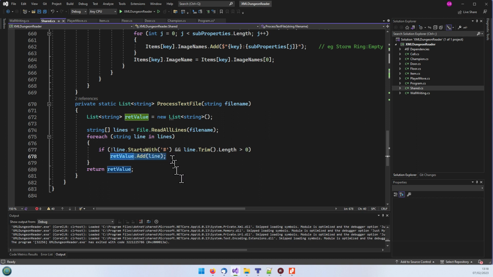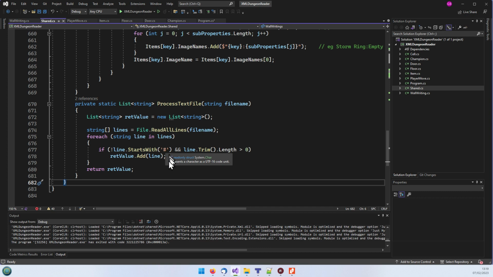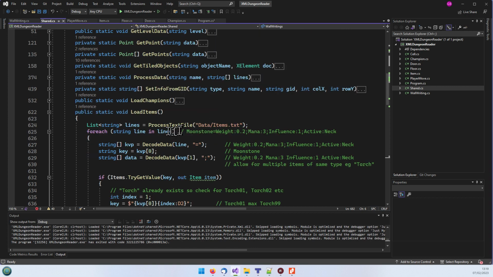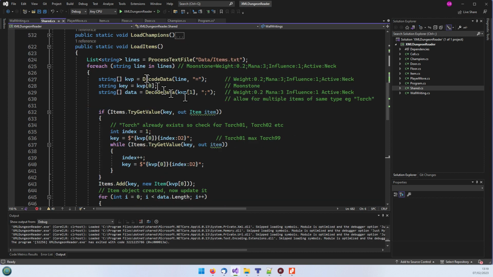So all empty lines, all those starting with a hash, are ignored, and then we get back a kind of pre-processed text file, which comes in as a list of lines rather than the string array given by file.readAllLines. Then again, we're going to go through each of the lines, and I've given some examples here of the kind of readings you might get from the file, and then we're splitting it up into different pieces.